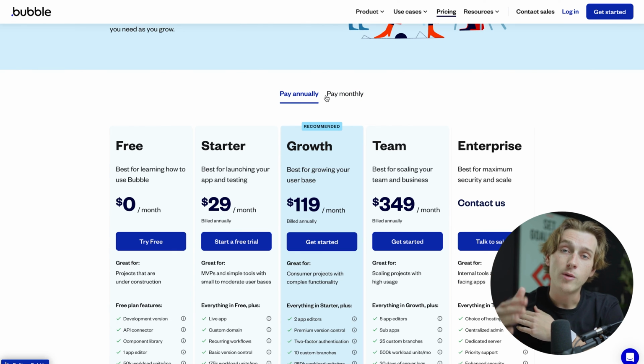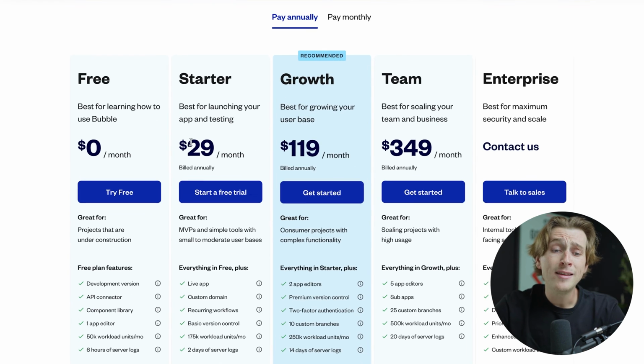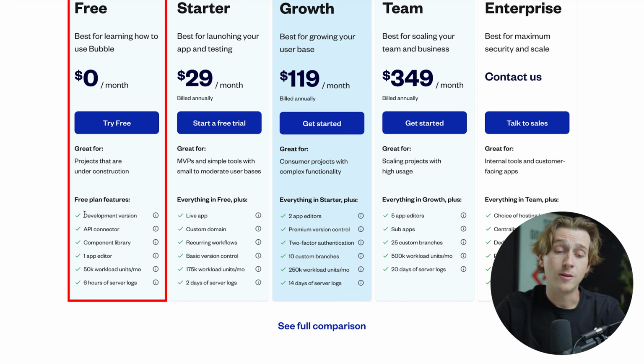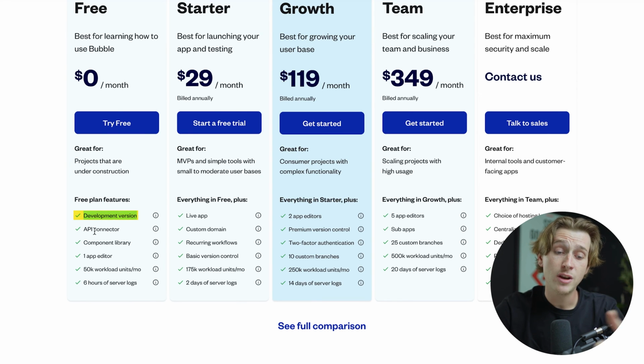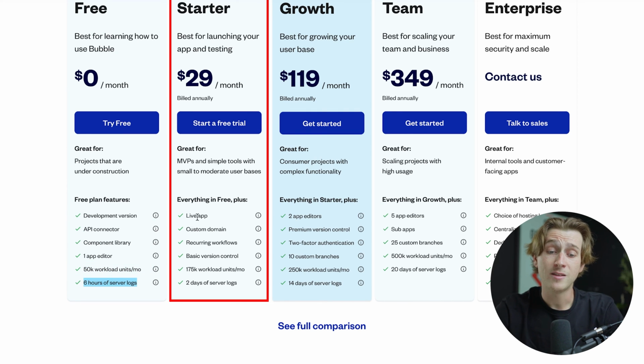On this channel, we always recommend you go with the annual option because that's the best way to save the most amount of money when you're getting started with any of these platforms. As you can see with the free plan, we're basically getting access to some basic features. Things like the development version, API connector, component library, one app editor, 50K workload units, and 6 hours of server logs. We're also getting access to things like the live app, custom domain, recurring workflows, basic version control, 175K workload units, and 2 days of server logs.